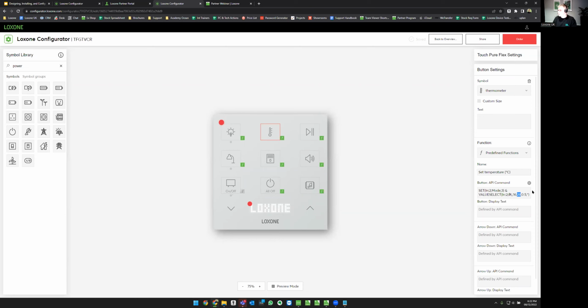So the user will never be able to go above 28 degrees or below 16 degrees. And the value select range, when you're using the arrows, will go up in increments of 0.5 degree Celsius, which is exactly how the intelligent room controller works. So you can set up to 0.5 degree increments straight from the Touch Pureflex. And you'll notice that we don't need to change any of the display text or the arrows, because the command itself is dictating that for us.